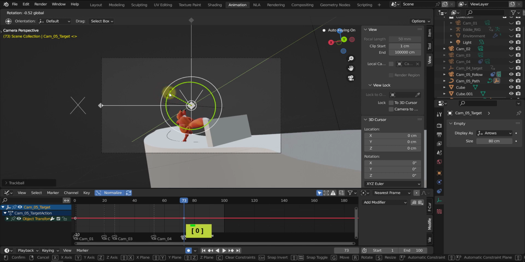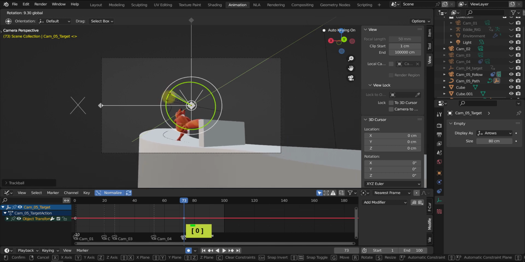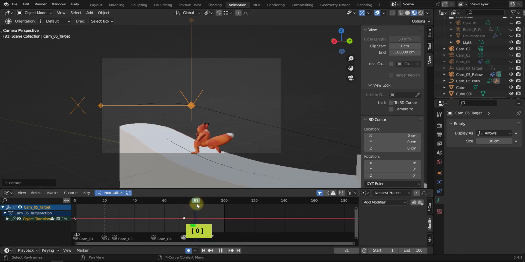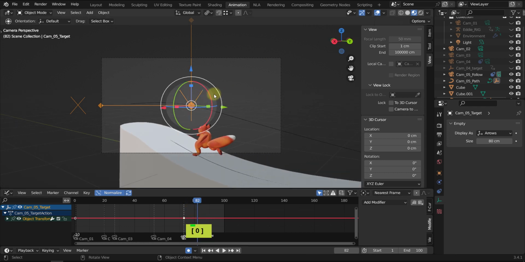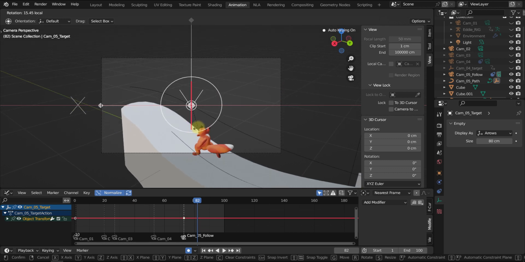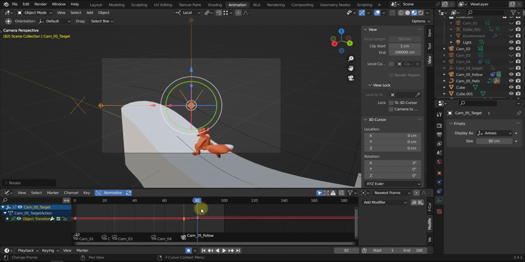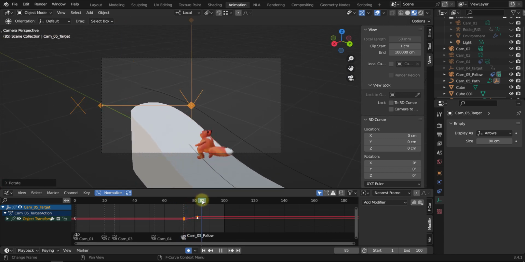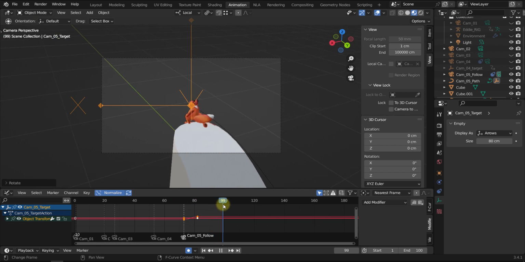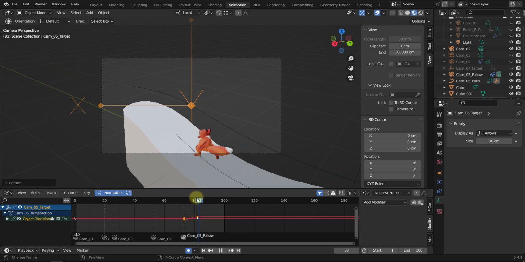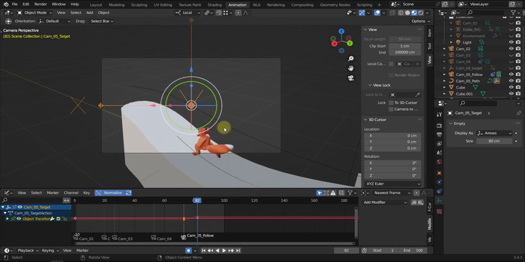Even rotate this. Yep, roll. Okay, so now we have that. And we are following the squirrel. And we should go back to local mode and then turn this on to see it. So it jumps and see as he goes. Okay, it looks nice. The only thing that bothers me is actually we are so high.